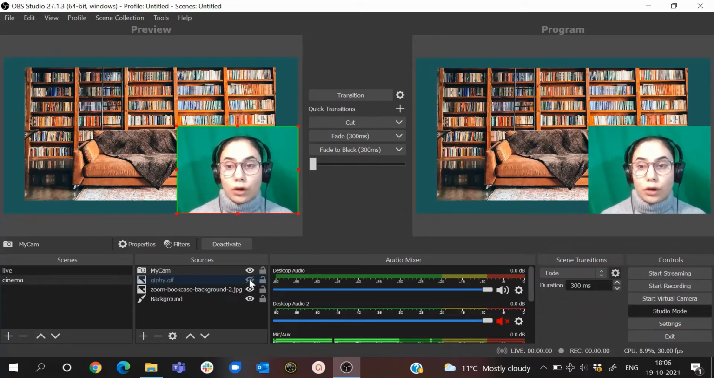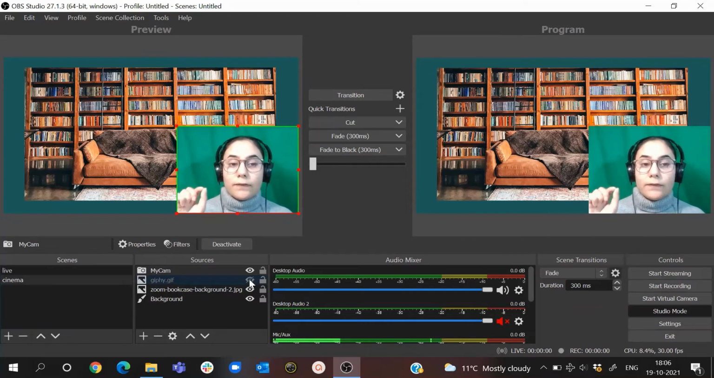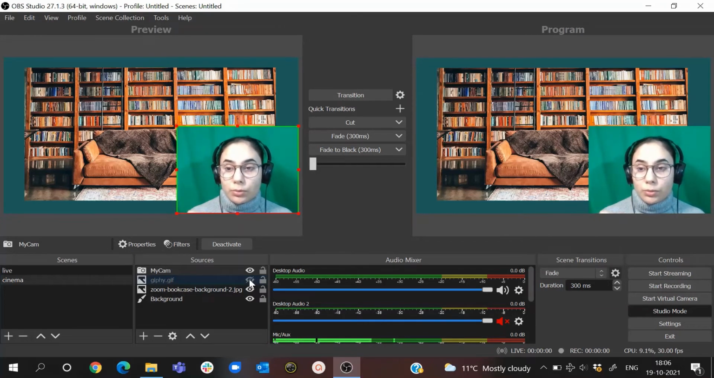We have learned a lot of things. We learned how to add more than one scene, how to add more than one sources, how to add a background image and a background color. How can we toggle or transition smoothly from one scene to another? We learned that trick to come out of the studio mode to help ourselves to get out of the pressure of toggling again and again.